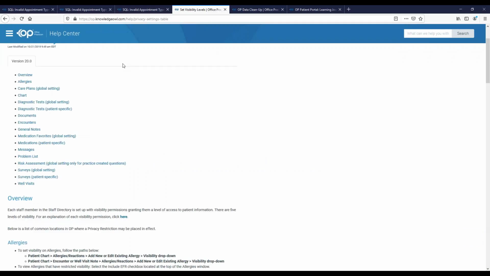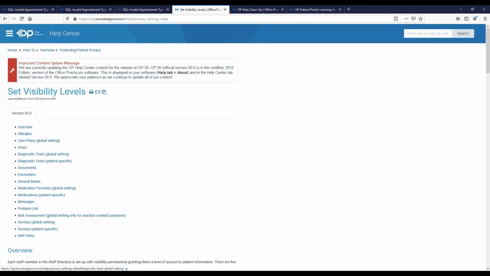Our Set Visibility Level article lists a number of different places where we can edit visibility in OP. In today's session, we will just be looking at a few of these places together. However, we do encourage you to review this article to look at more than just the items that we discuss in today's session. Let's navigate to OP.